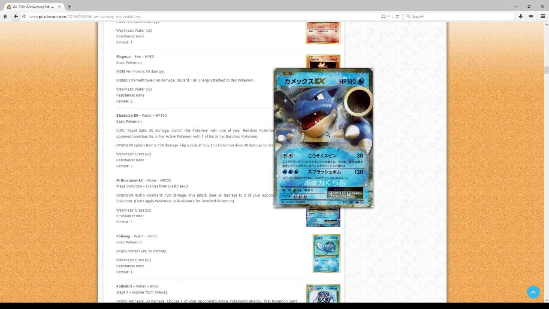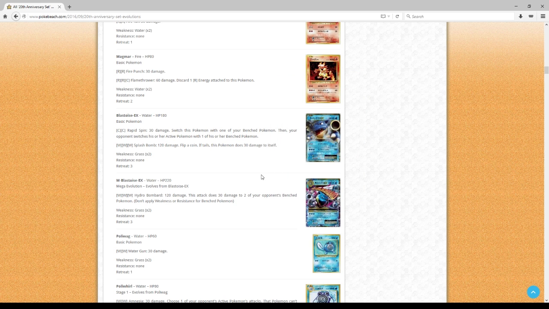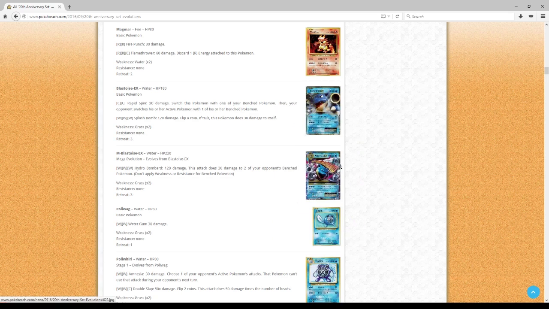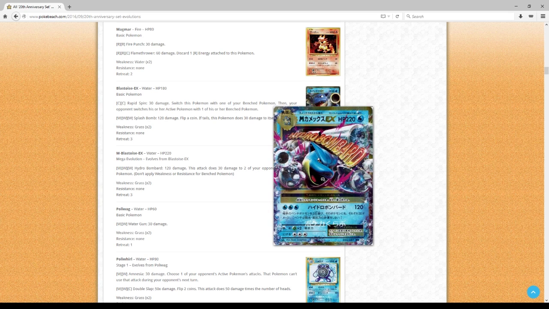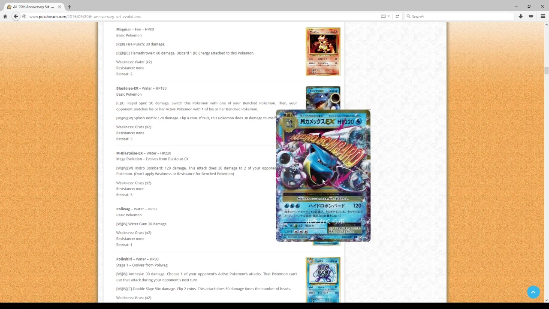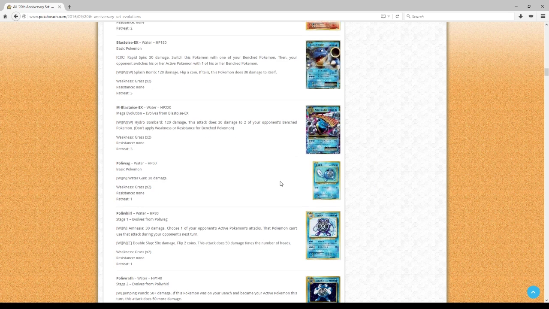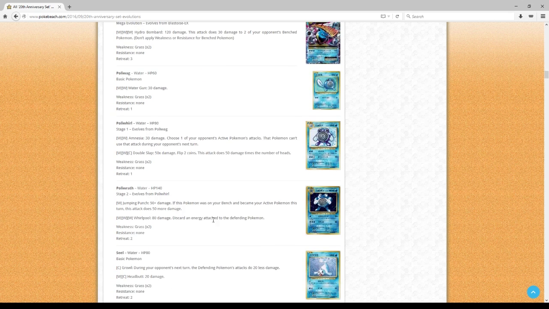Blastoise EX got reprinted. It's from the XY set, I think, and it got a promo. But we see Mega Blastoise EX, and I was really excited to play this originally, but of course you needed a Spirit Link, it's a Mega, so it wasn't all that playable, but you never know now. It has Rough Seas. You might see this in like a Water box deck, of course. Does 30 to 2 of your Bench Pokemon or your opponent's, so you can kind of set up for those double knockouts. Poliwrath is pretty cool, I guess.